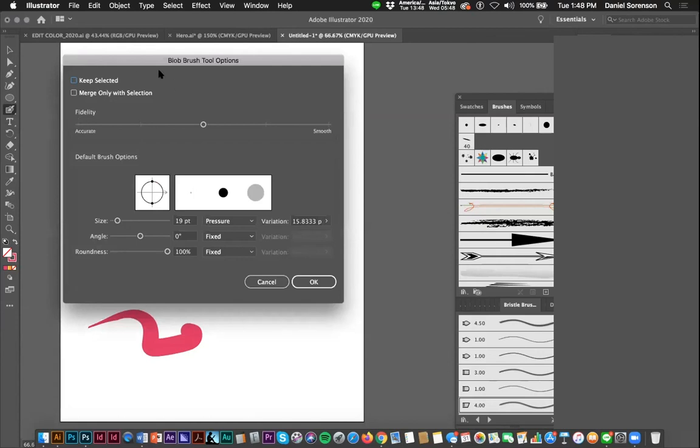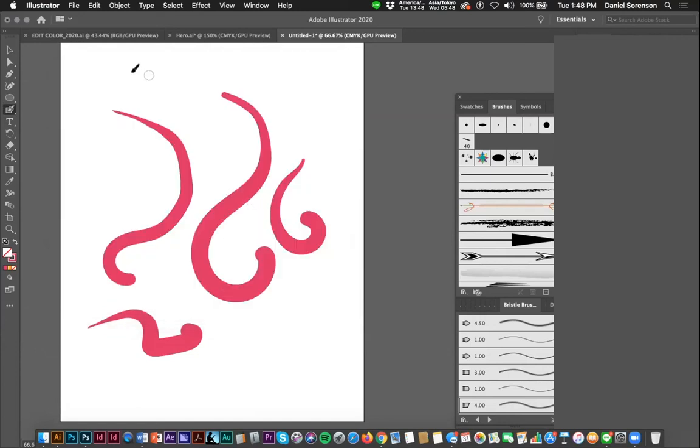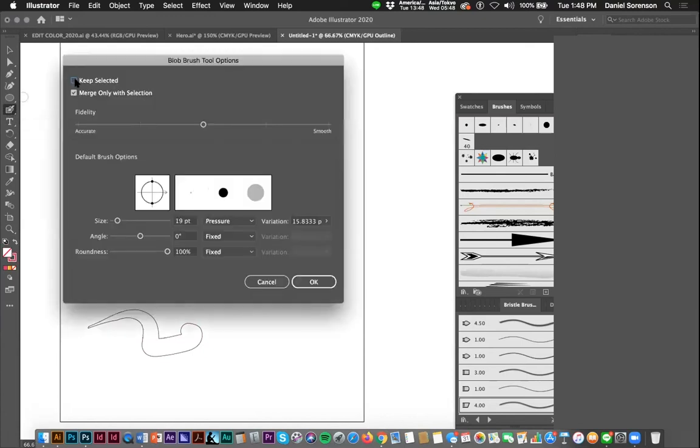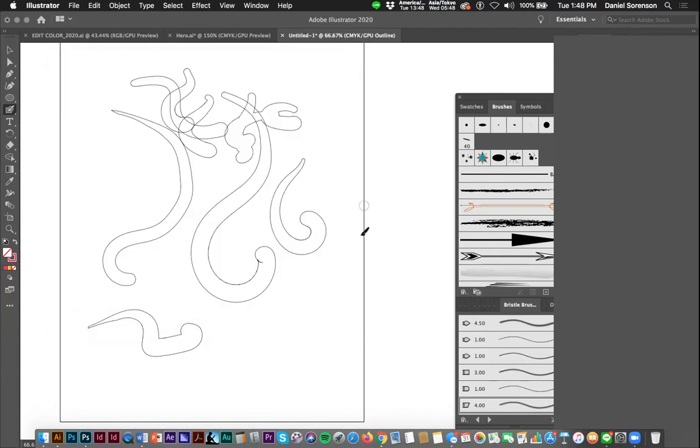Now let's take a look at some of these options again now that we've played with it a little bit. Say we keep selected. Well, let's say we only merge with selected. So if I go like this, I'll go into outline mode. See that? It's not merging with them unless it's selected, and then it merges. So if I do keep selected, I would have to hold the command key and deselect it, and then it won't merge with it.